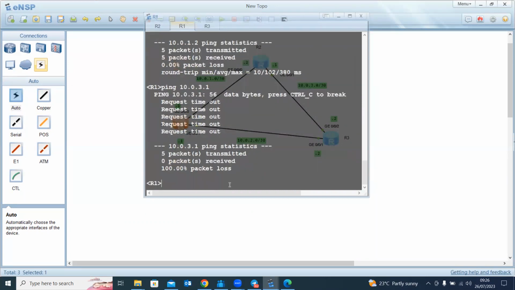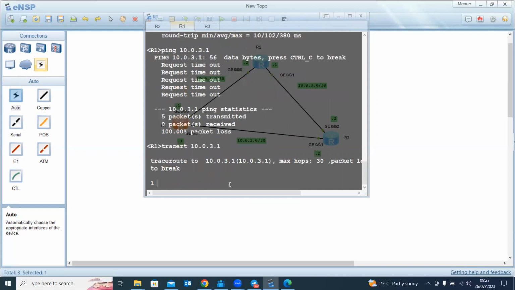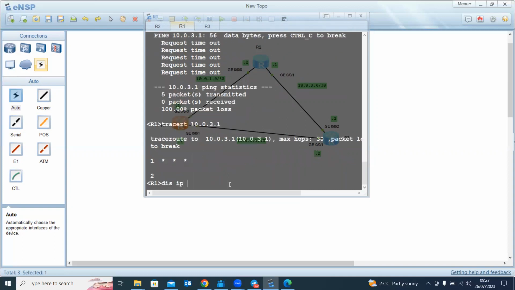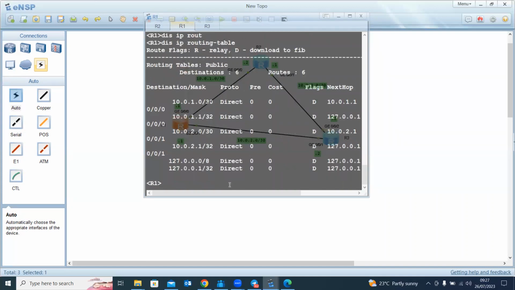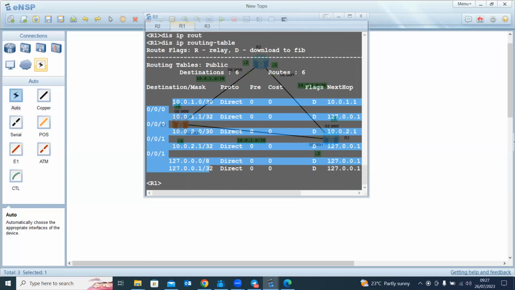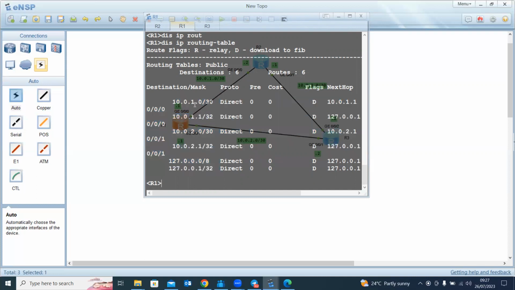Now let's find out where the packets are being dropped. Let's press Ctrl+C to reset this command. That wastes time, we can't reach it. The reason why? Let's display the IP routing table. From this routing table, you see that 10.0.3.0 is not there. It's not reachable. So you have to configure a static route that can enable us to reach that network.